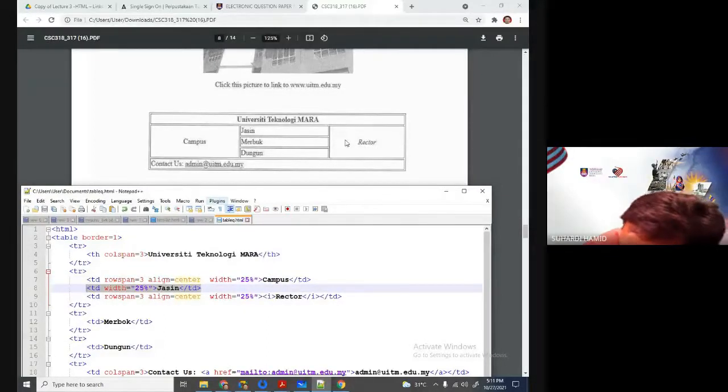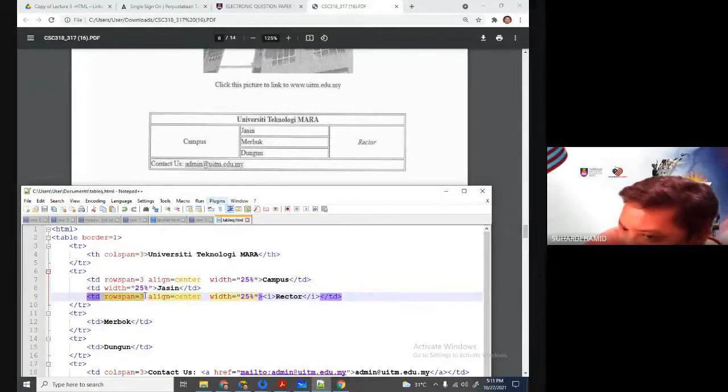The next column is rector. Rector also spans 3 rows, and it's in italic and in center. So we write that. That finishes basically the row for campus, Jasin, and rector. Move on to the next row.